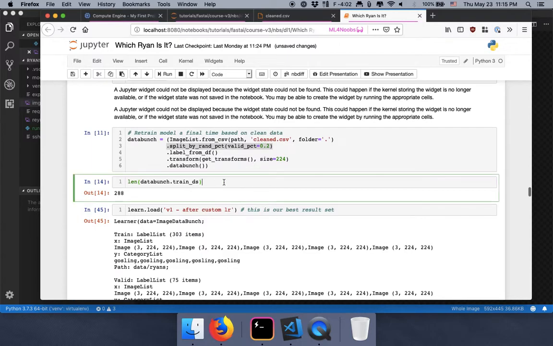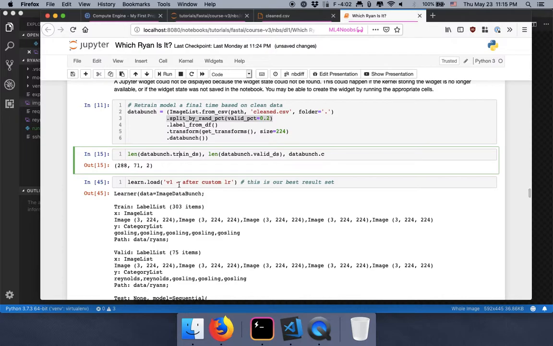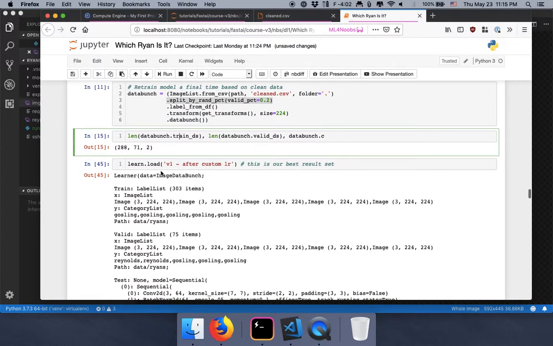How long is that? That's 288. Excellent. And then we'll do the same for data bunch dot valid underscore ds and data bunch dot c. All right, so this looks about right. So we've got about 20% here, and then the rest, about 4 times that, in our training data set. So that looks good. And here, what we're going to do is we're not going to use the existing learning model. We're actually going to create a new one.